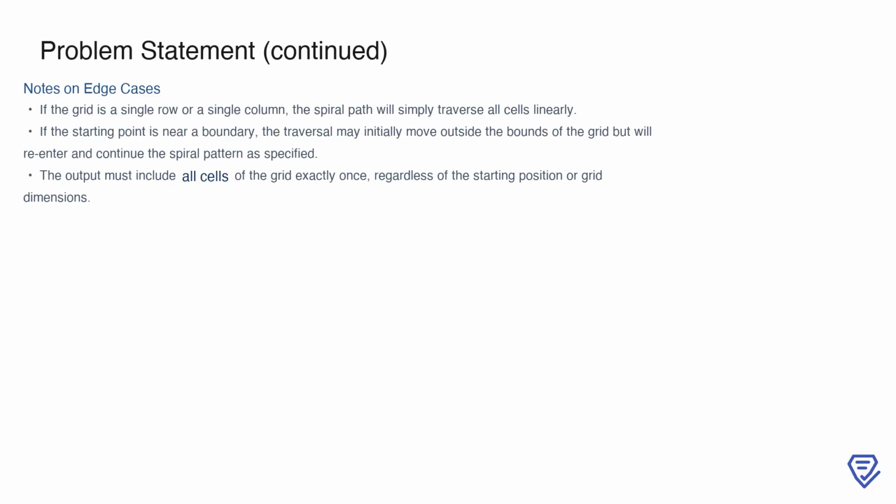Finally, it's important to consider some edge cases. For instance, if the grid has only a single row or a single column, the spiral traversal will naturally reduce to a linear path that visits all the cells in sequence. Similarly, if the starting position is close to the grid's boundary, the traversal may initially move outside of the grid before re-entering to continue the spiral. Regardless of the grid's dimensions or the starting position, the output must include every cell in the grid exactly once, maintaining the spiral order as defined.